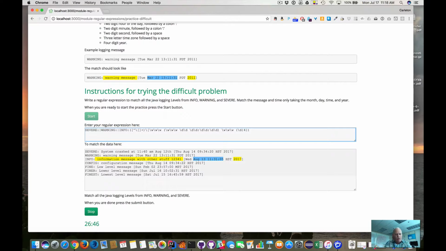So now this works, right? I've got my message. I skip over that. I've got my time, and I skipped over the time zone, and I've got the year. So now I can copy this, capturing this whole thing. I do it for warning, and you see I now captured the warning message. I've captured the month, day, time, and the year, and then I can do the same thing for my severe. And now I have correctly captured all of the information.